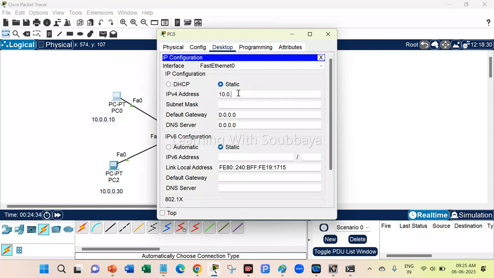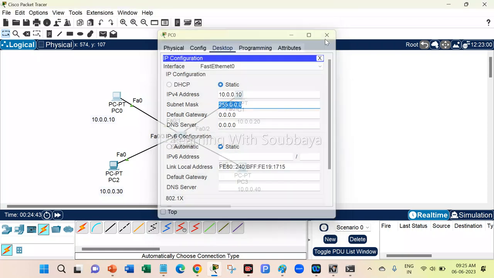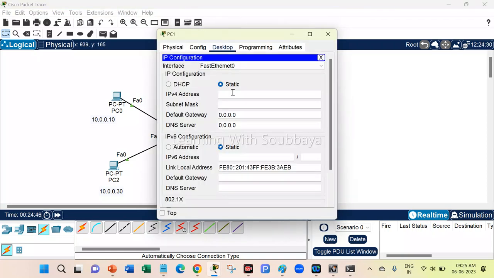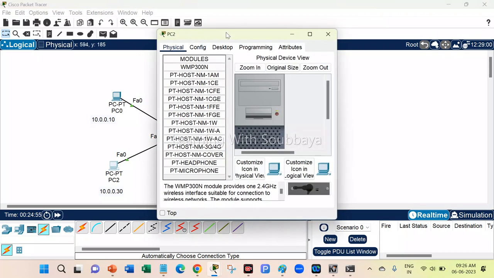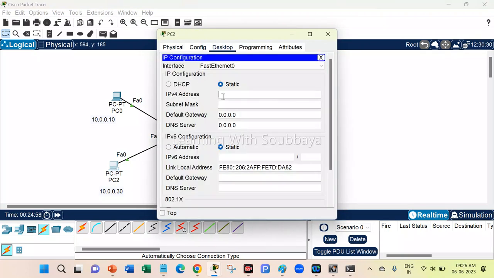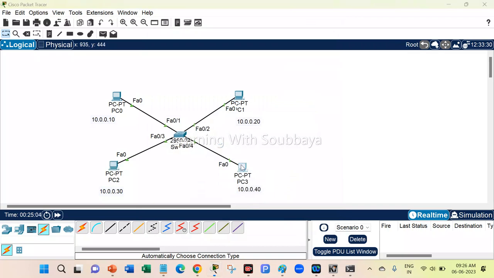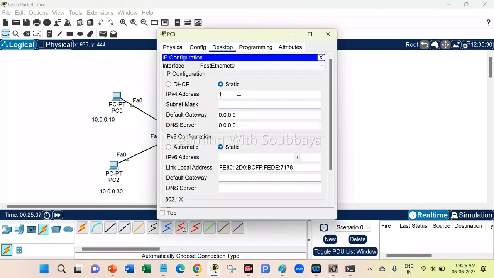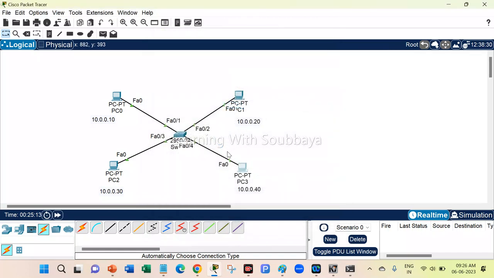So 10.0.0.10. Just press tab. Automatically you will get the subnet mask. First IP has been assigned. Second PC, 10.0.0.20. Tab. IP has been assigned automatically. Next, third PC, desktop, IP config, 10.0.0.30. Tab. 10.0.0.40. Assigned, right?